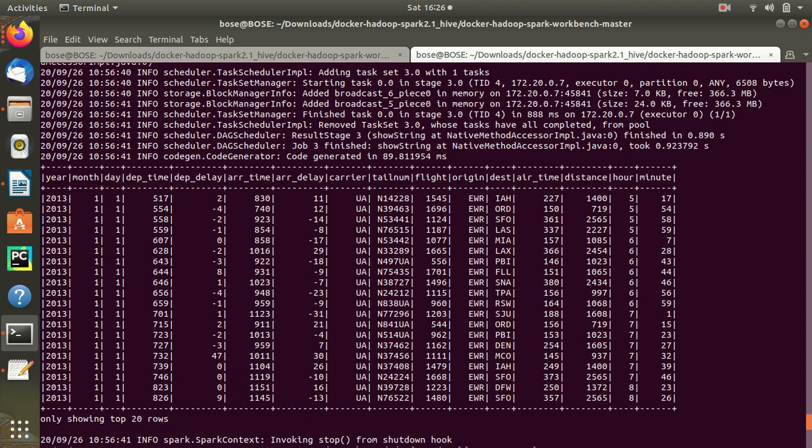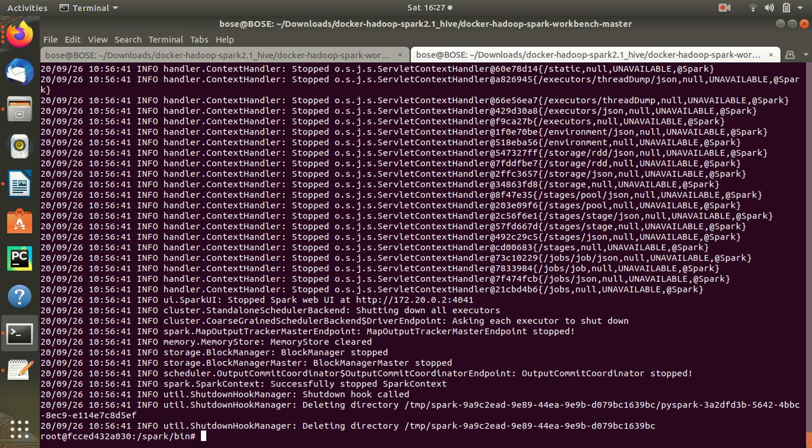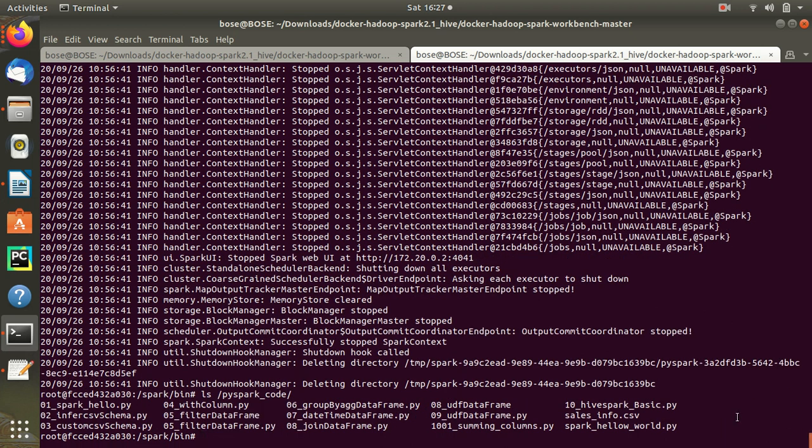Meanwhile, I will just pause the file. You can see from there, this is the filtered data, filtering on carrier as well as origin, which we were doing, UA and EWR. It's a simple example. Now we'll go to the next example, which is a group by.